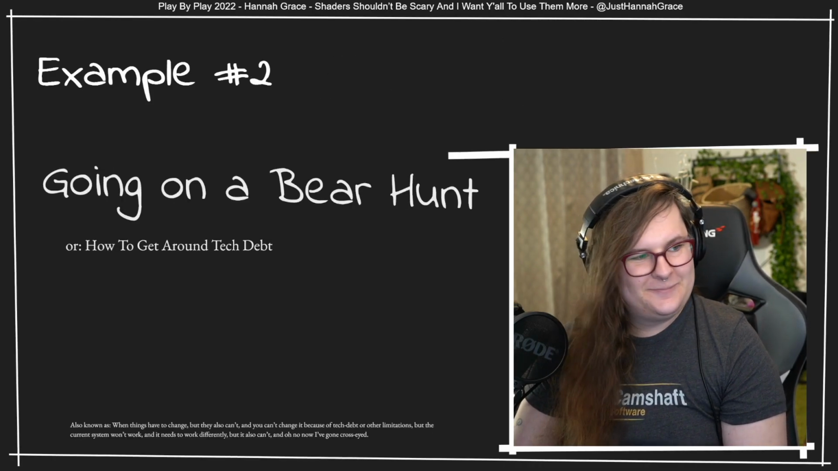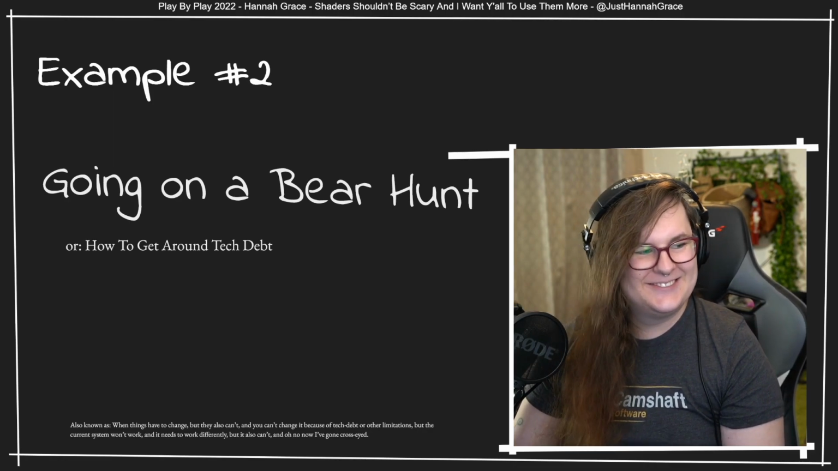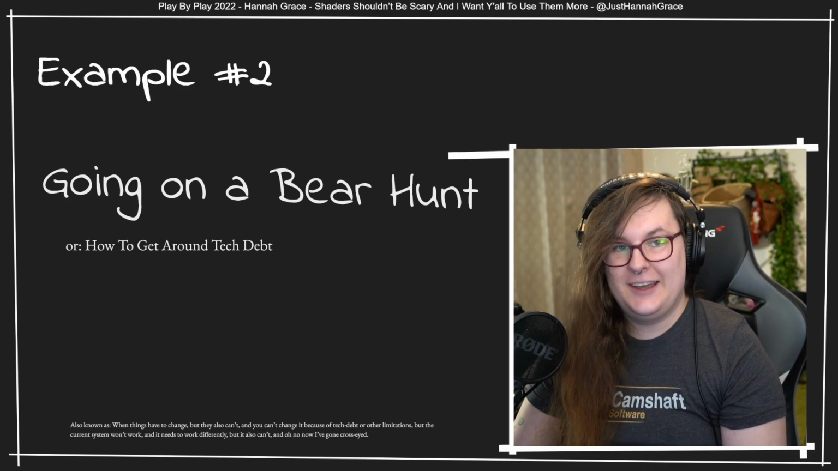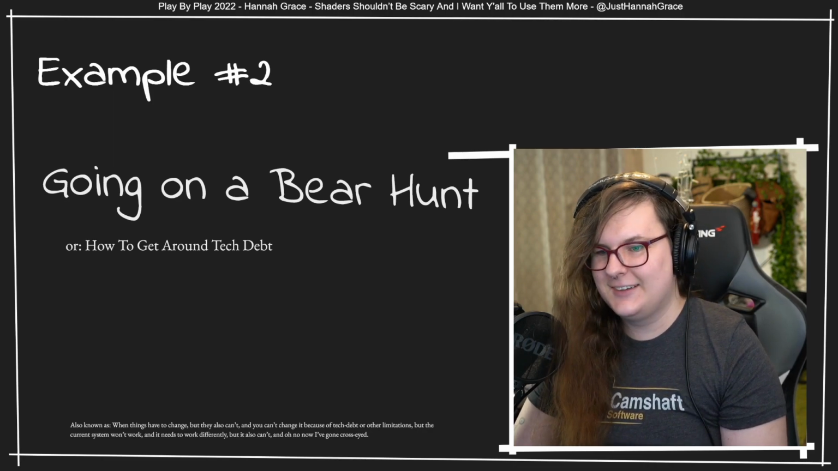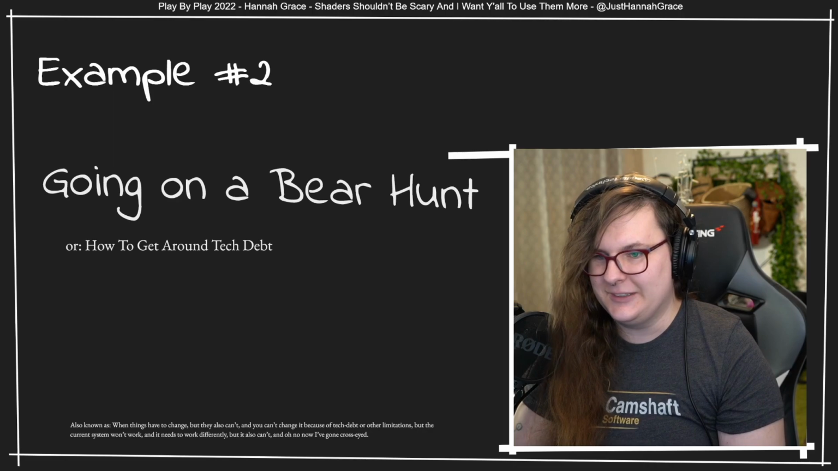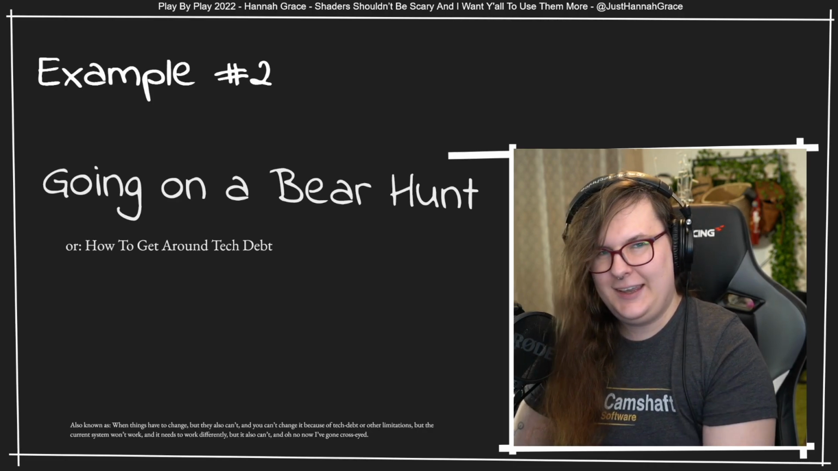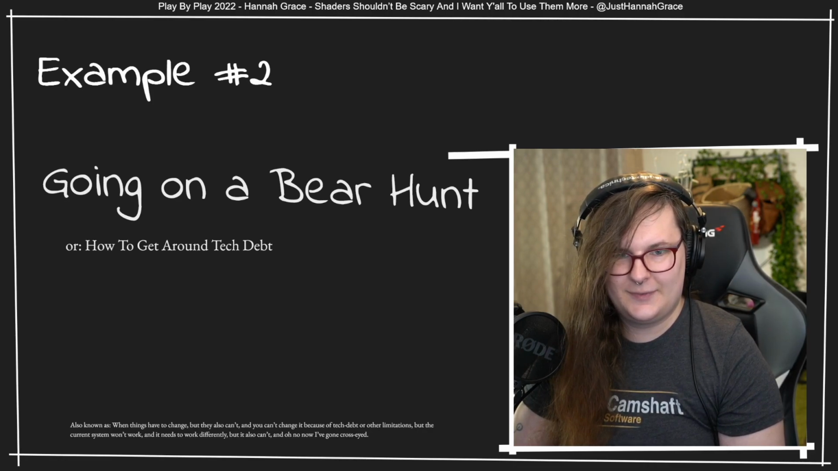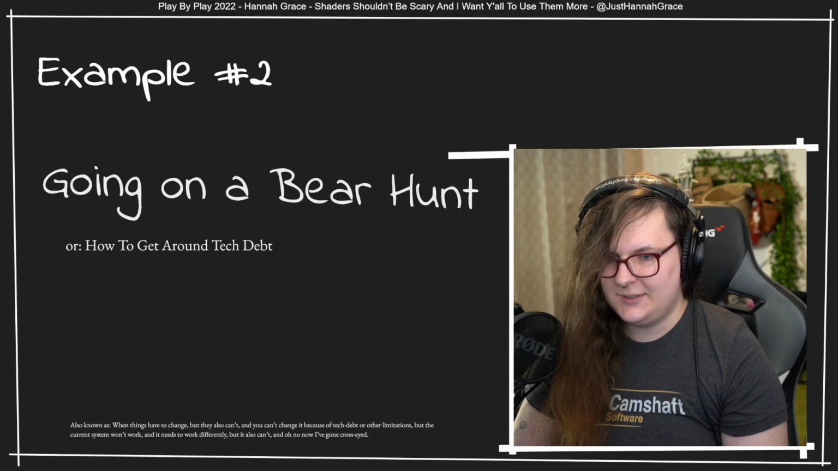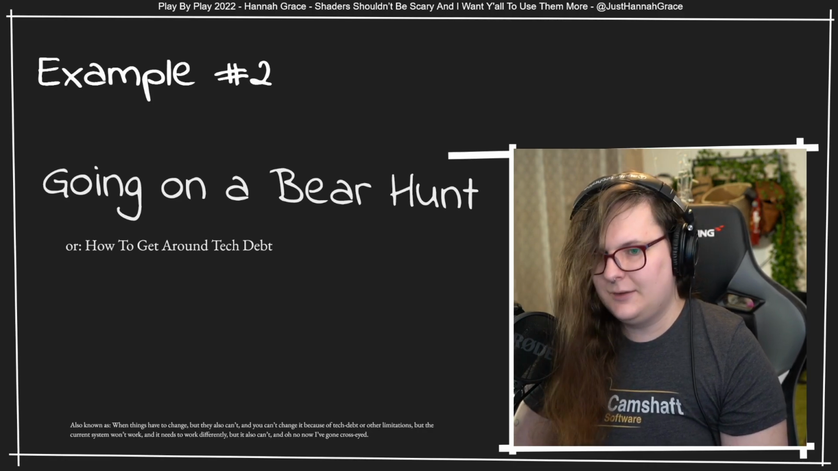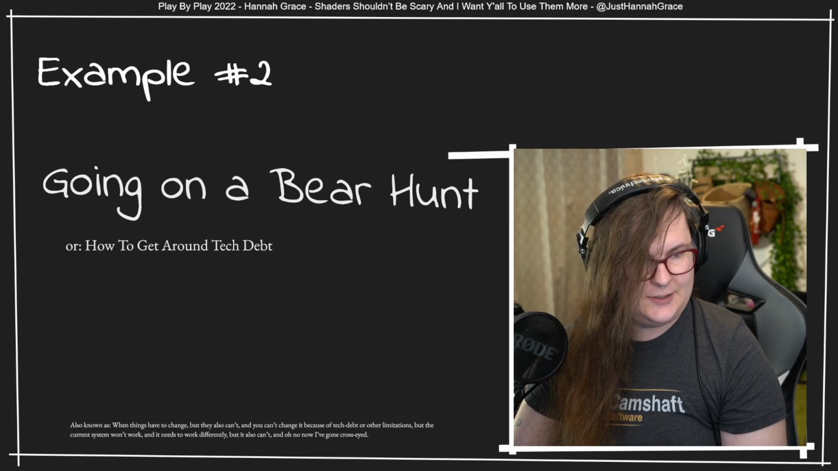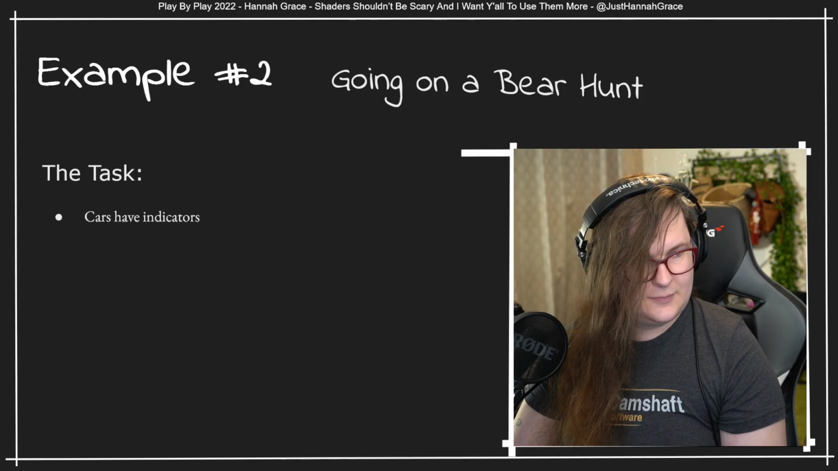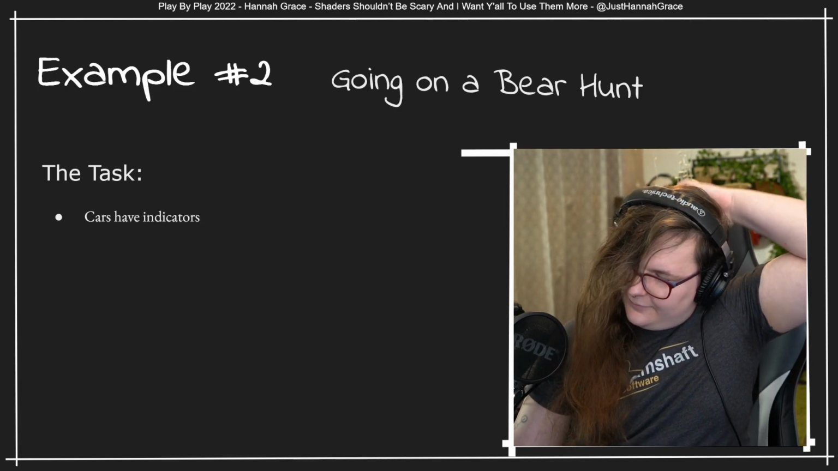Example number 2. Going on a bear hunt. There's a reference. Or how to get around tech debt. I'm going to show you an example where I had to do things a little unorthodox. Load up basic assistant level here in the background. Juggling computers, who knows what else. Okay. Itchy, excuse me.